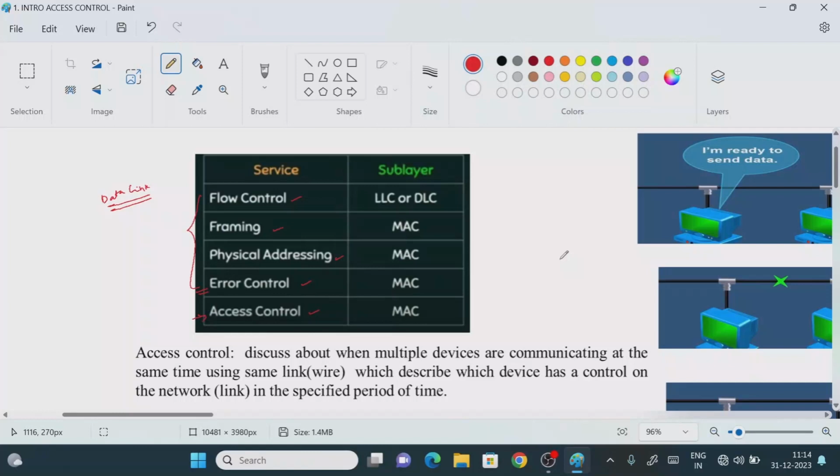In the data link layer, it is divided into two sub layers. The first one is called LLC or DLC, and the second one is called MAC. One of the sub layers, the MAC sub layer in the data link layer, performs the access control operation. First we will try to understand the real meaning of access control, then why we need to implement multiple access protocols.